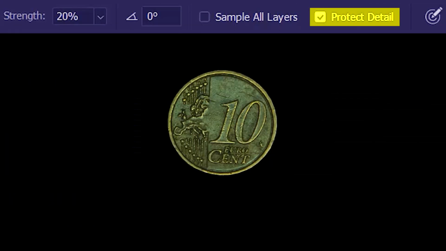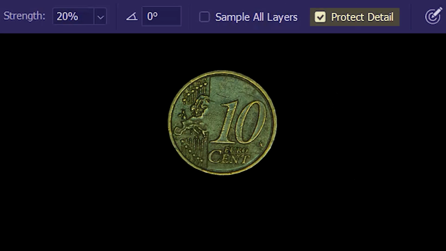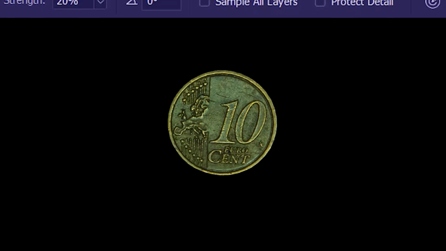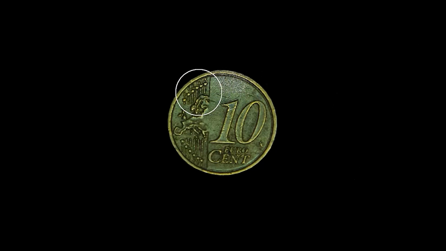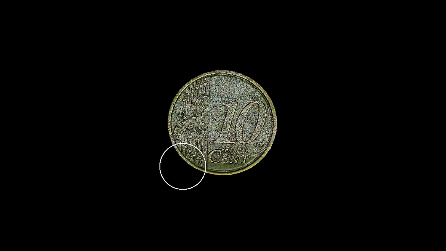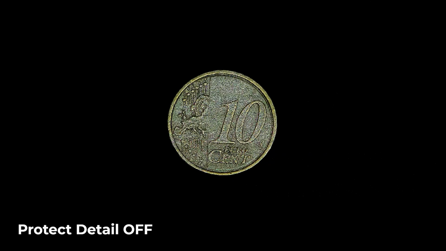Last we have the protect detail option. First I'm going to sharpen this image by having this option turned on. Now I'll turn this option off and try to sharpen this image. You can see that this time the sharpening is becoming pixelated, right? So this was the original image, this with protect detail on, and this with protect detail off.